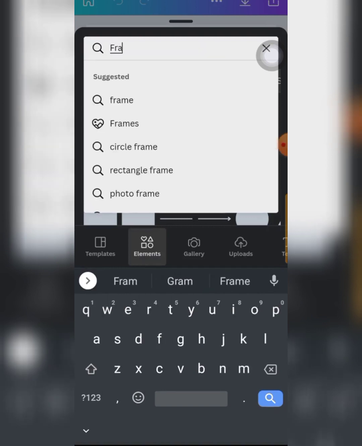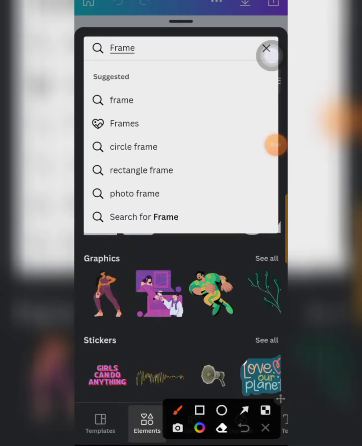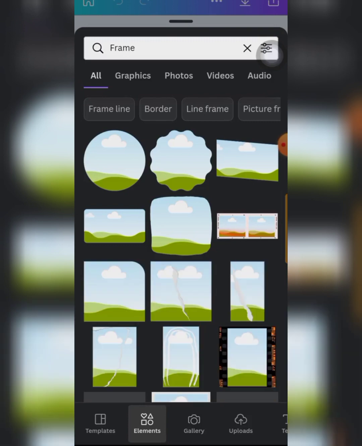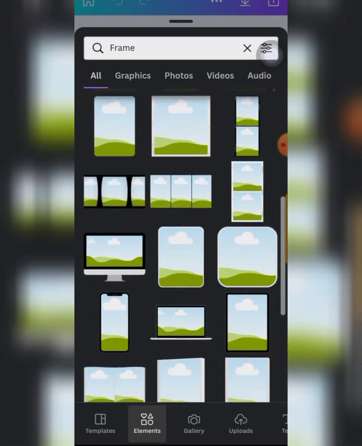frame. Once you've typed your frame, you go ahead and click on search. Hope you understand me. It will bring up different kinds of elements. Do you understand? So you keep on scrolling to the desired one you want to use.